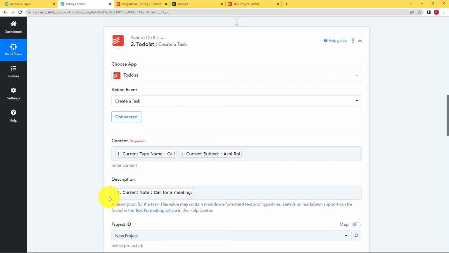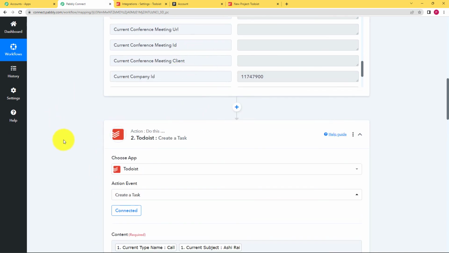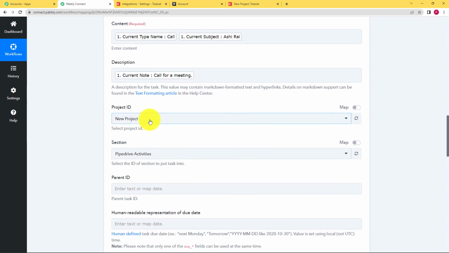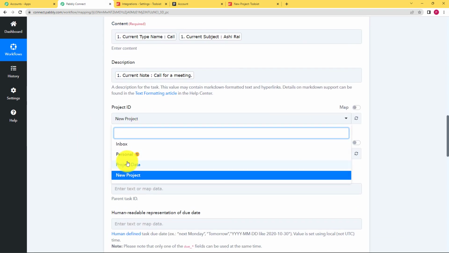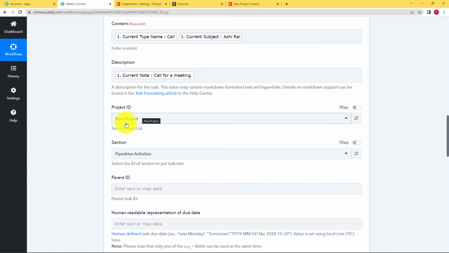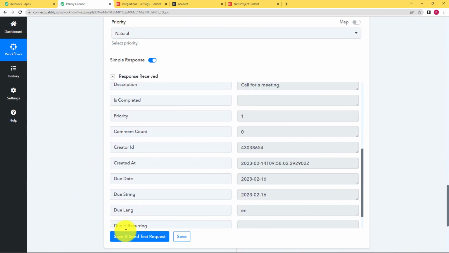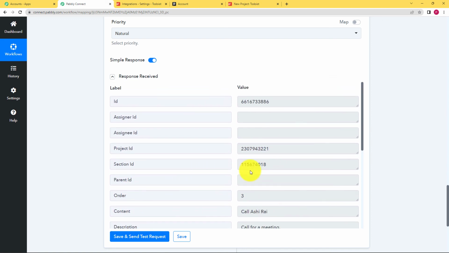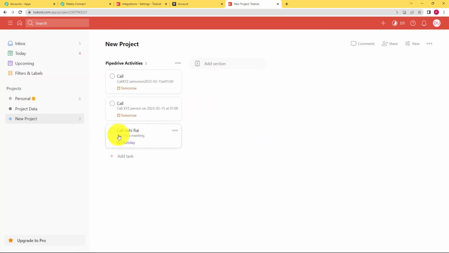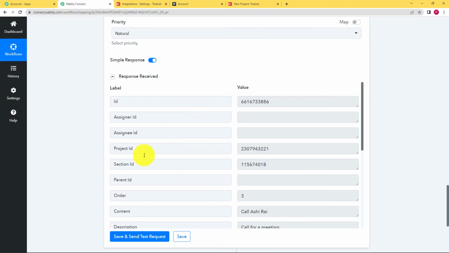Mapping is a very important step. So you mapped the content from the previous step to your action application. Make sure to put the correct project ID, that was new project, the due date, the due time, and then clicked on save and send test request. You got this response from the action application that our workflow was successfully done. Go back to your Todoist account and check that yes, you created a new task successfully. So this was the whole workflow.